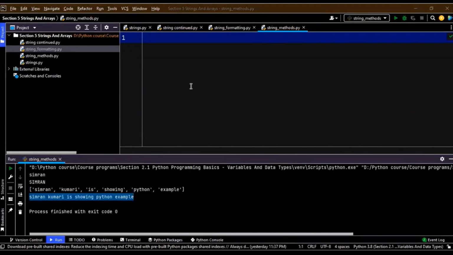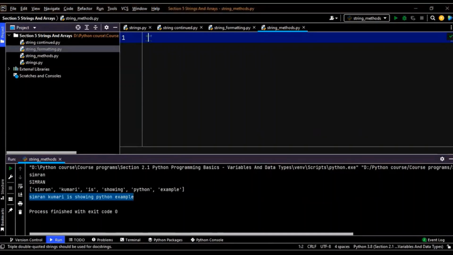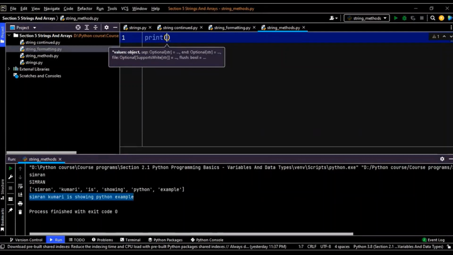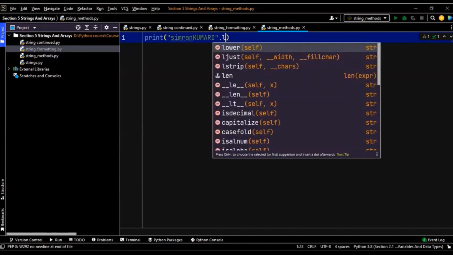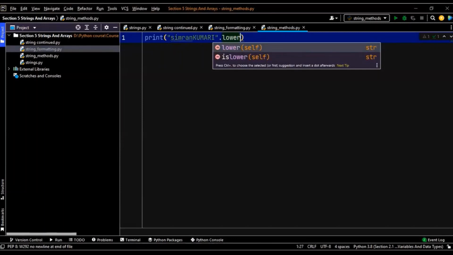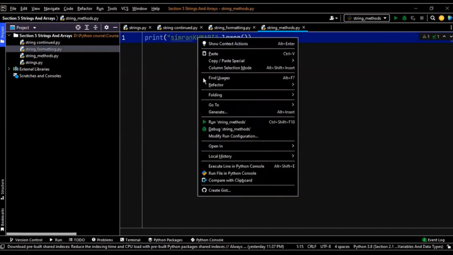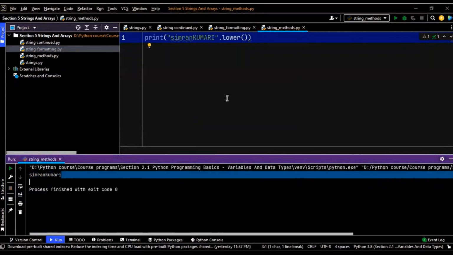Okay, as promised, we will be talking about string methods right now. So there are common string methods. Let's start with something like print. Print Simran Kumari. Okay, what I'll do, I'll just put a dot and make it lower, and put these brackets and try to run this. Have a look. Everything is now in small.